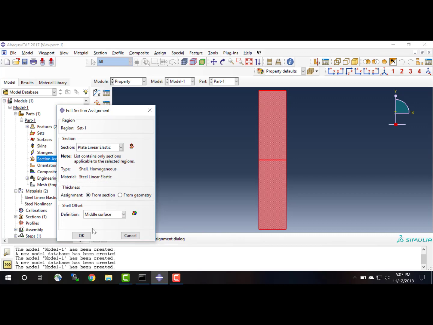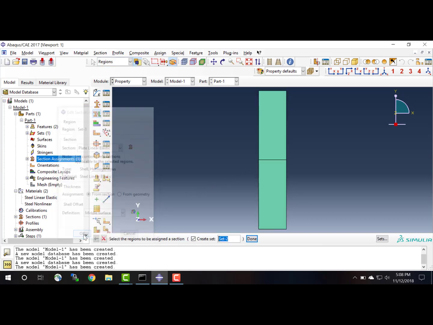And we don't really need to change anything here. Basically, it's saying that our section assignment is the linear elastic plate. And the shell offset is the middle surface. What this means is that this geometry that I've drawn here is at the mid depth of the plate. It's not at the top, it's not at the bottom. And now the model has turned blue, so everything's good to go.